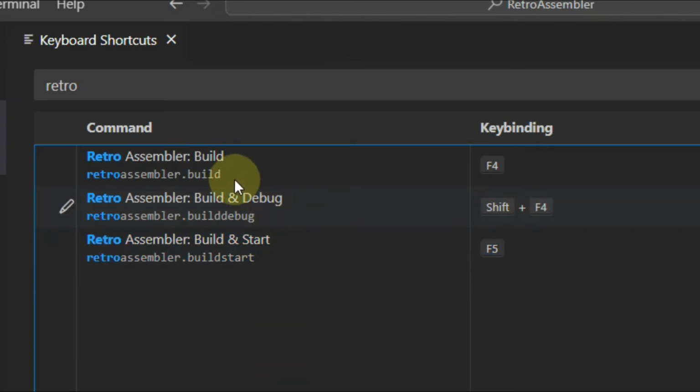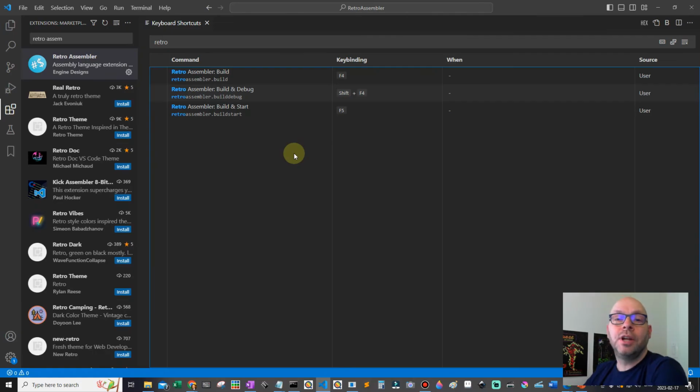And you can see here that retro assembler build is now assigned to F4, retro assembler build and start is now assigned to F5. So now when we type in our program, we can press F4 to assemble the program into machine code, or we can press F5 to assemble the program into machine code and automatically open our emulator and load this program into our emulator. So it's going to be a very smooth and cool and fun development process now for creating assembly language programs for the Commander X16, which is exactly what we're going to do next.